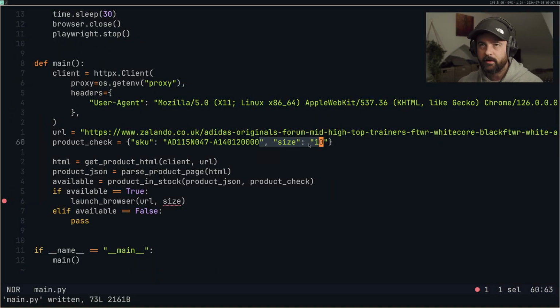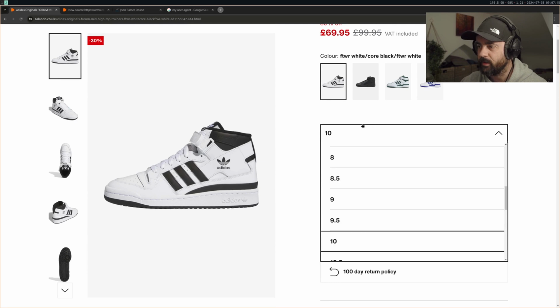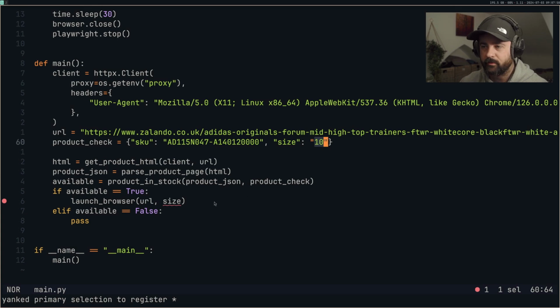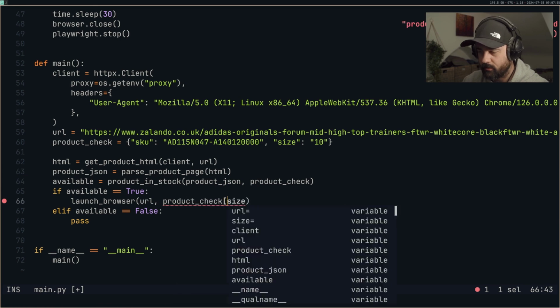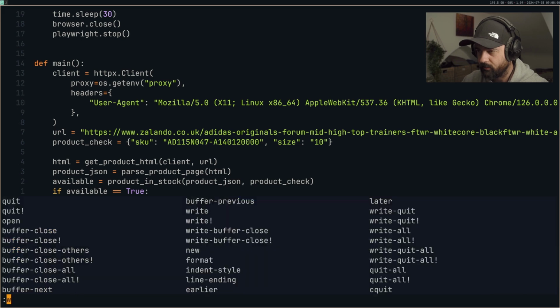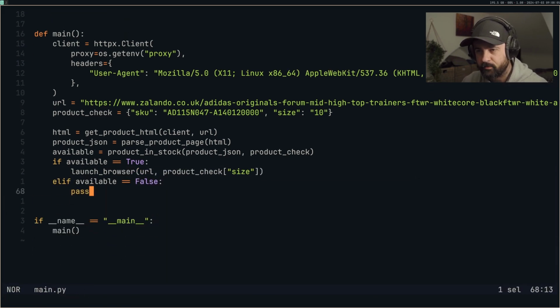The reason why we need the size is because this SKU is what we want to use to check when we're checking the availability, but it doesn't have the size in, and the size is what we need when we want to select it from here. So you just need to make sure that those match up like so. So once we've got this, we can then give it the size. So we can say our products check, and we want the size here like this, save, and else if it's false, we're just going to pass for the moment.